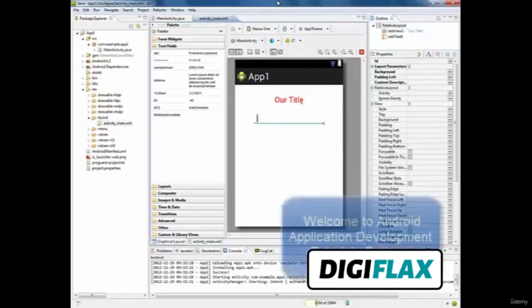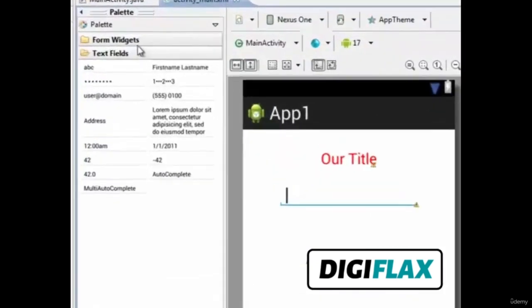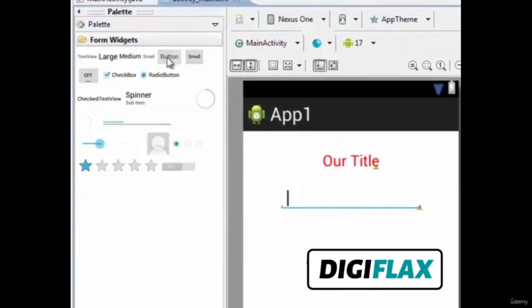Welcome friends. In this tutorial, we will be learning about buttons in layout in our Android application. Buttons are very important, and it is one of the very essential parts of any application. Go to the form widgets and we will find button. This is how we can simply add buttons to our applications.